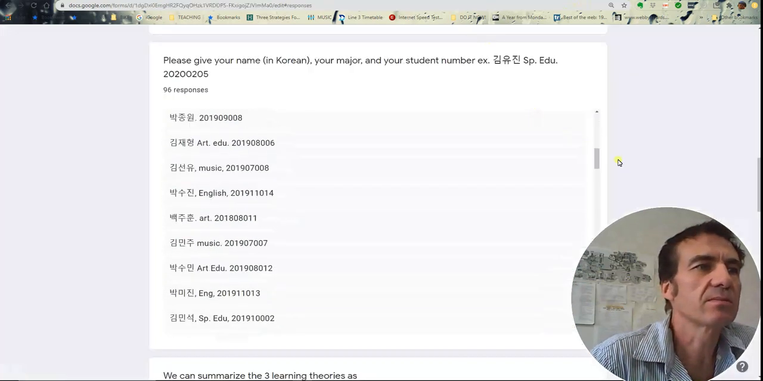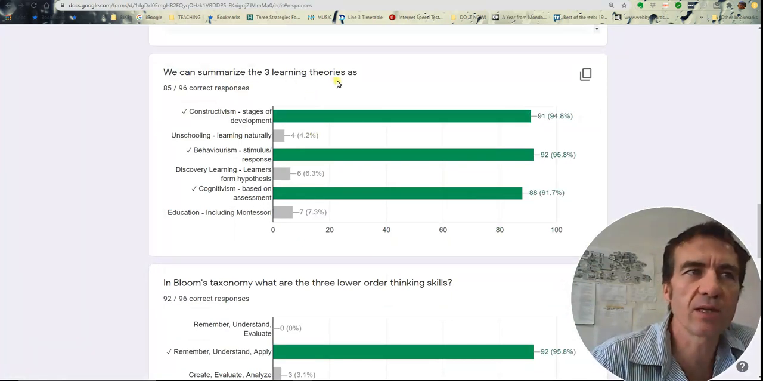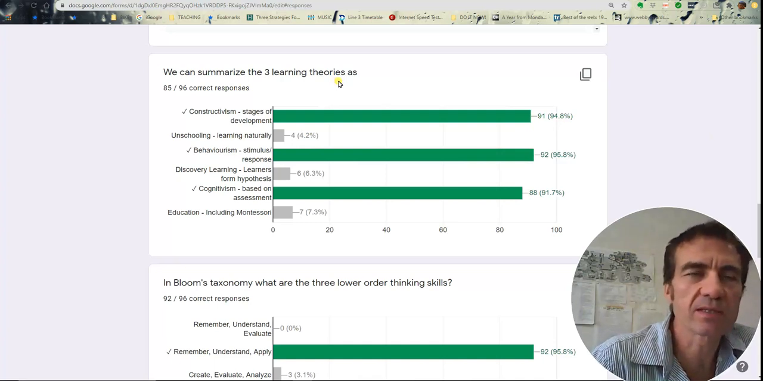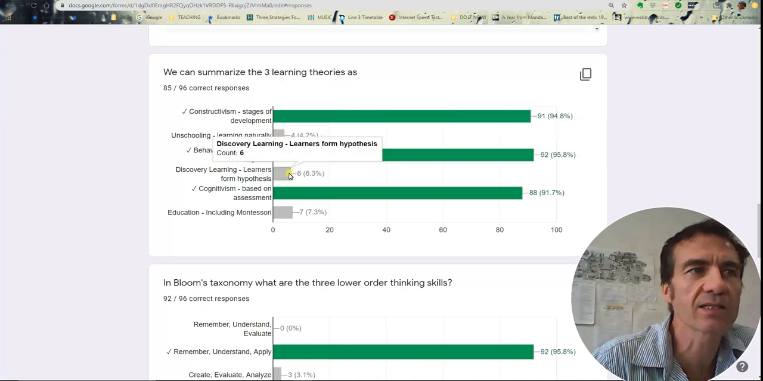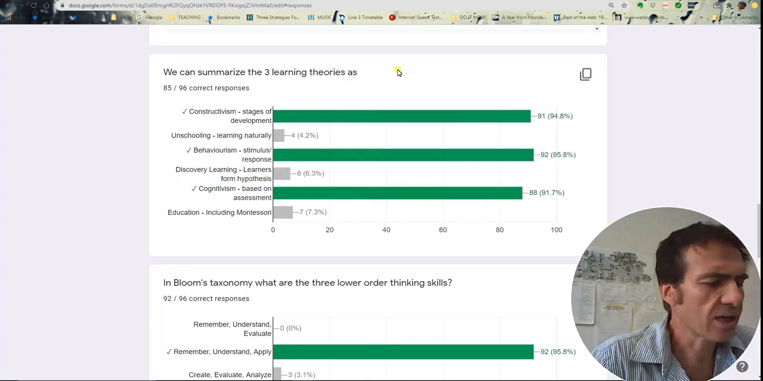Okay, without further ado, the first question. We can summarize the three learning theories as, and you had to choose all the correct answers. Now, when I'm making this quiz, this assessment, there are two different types of questions I use mostly. One is a drop-down menu, like checkboxes. So you check as many boxes as are true. So you could have clicked all five, I think. Let me check that now.